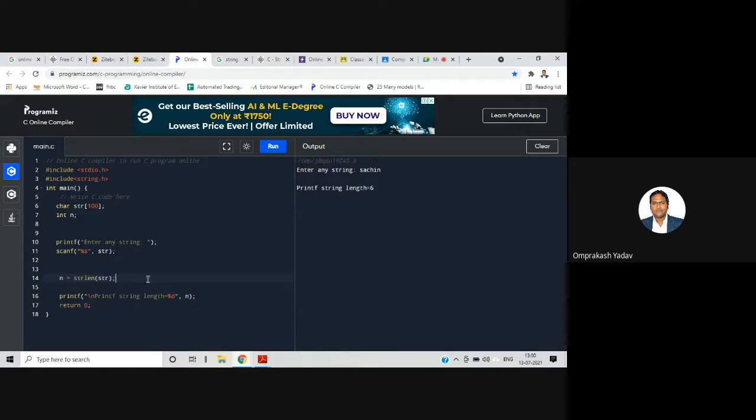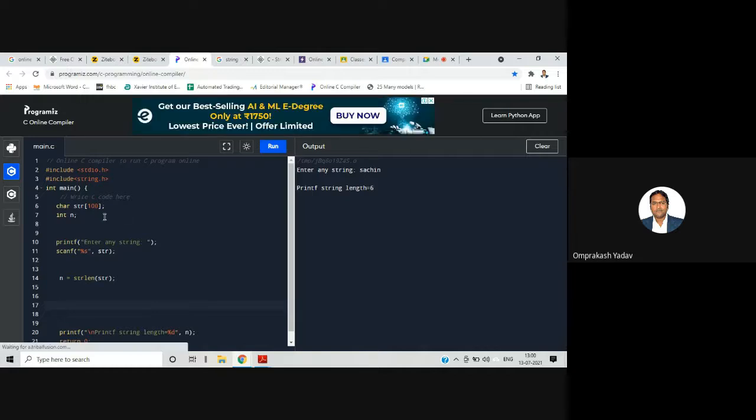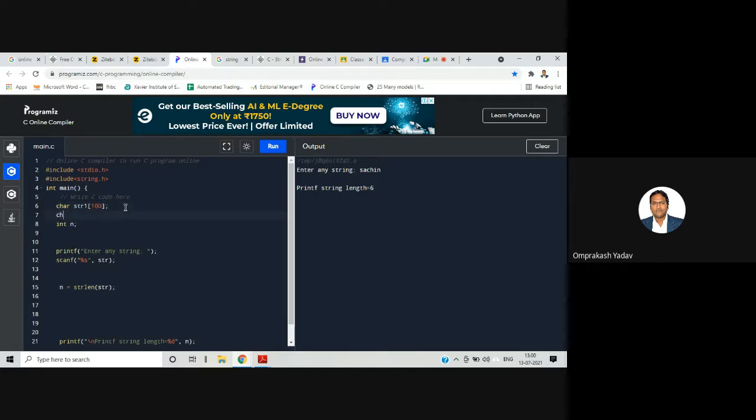Then there is the strcat function. What do we mean by the strcat function? It's like a concatenate function. Two strings it will join. So let's take two strings. Here I'll declare char str1, and here only I'll declare str2, right?